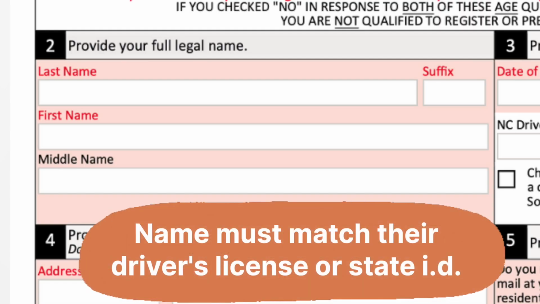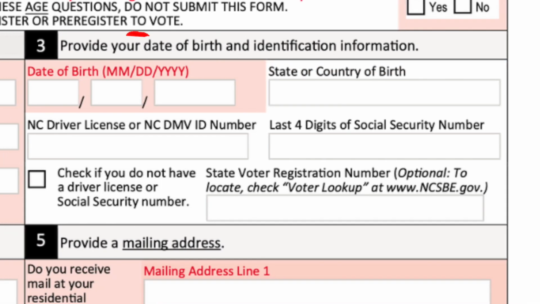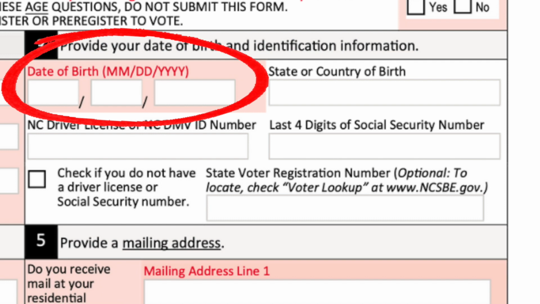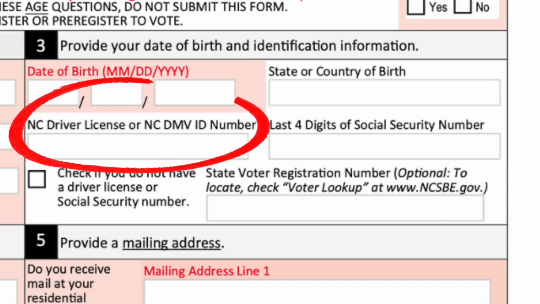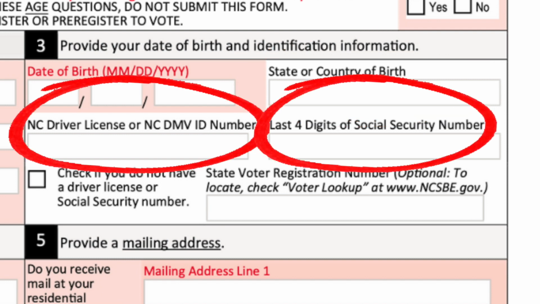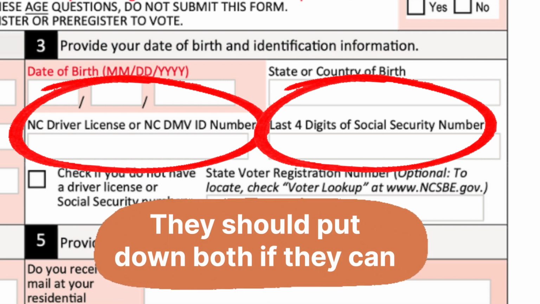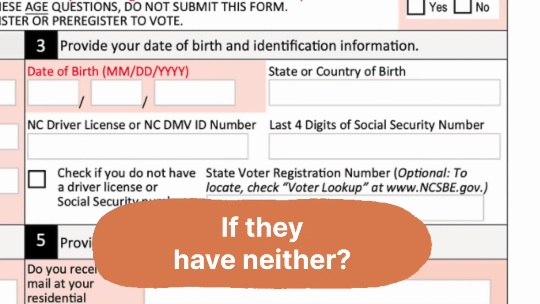Next, they'll put down their first name, middle name, last name, and any suffix like junior or senior so that it matches their driver's license or state ID. Birth date is mandatory. They'll need to put down their state or country of birth. Next, they'll put down their North Carolina driver's license and the last 4 digits of their Social Security. They should put down both if they can, but if they only have one, that's fine too. If they have neither, they can check the box below and continue.